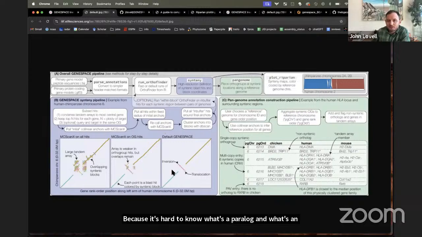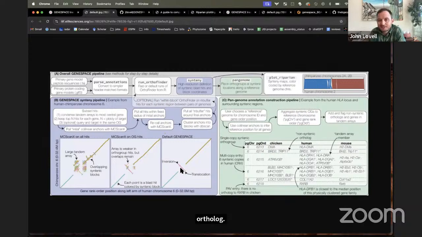And GENESPACE gets around this primarily by condensing syntenic arrays to a single representative of each orthogroup and then moving forward. And so this is what this region looks like in GENESPACE. So if you're just feeding BLAST hits to MCScanX, you're going to get tons of this. And if you use GENESPACE, which is just a parser for those two functions, you get a much cleaner result.